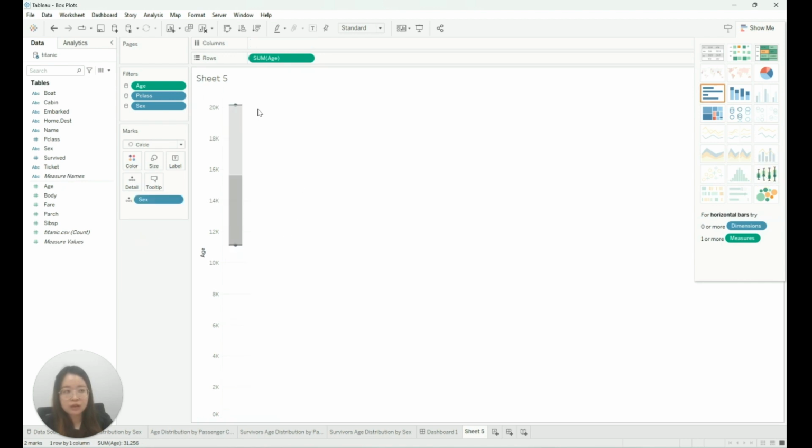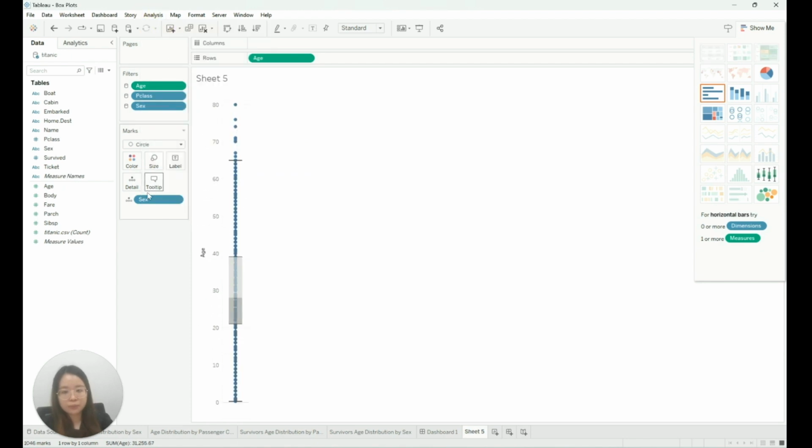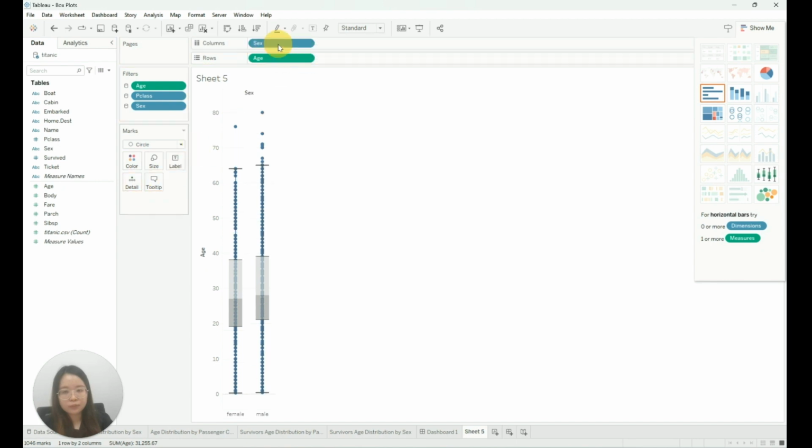As all the data points are aggregated into two single points, we can disaggregate the points by deselecting the aggregate measures from the Analysis tab. This is how we create a box plot in Tableau.